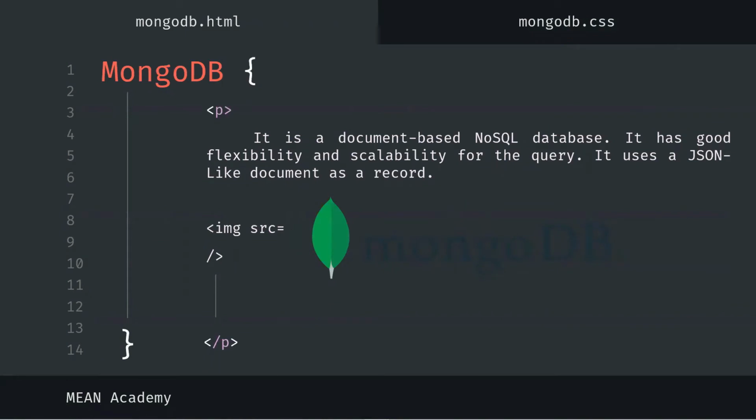Yes, definitely, it is what we call a NoSQL database. It is a document-based NoSQL database, and it has good flexibility and scalability for queries. It uses JSON-like documents as records. As I already told you, we should try to understand JSON before starting with the main stack. Why? Because everywhere we get input or output in the format of JSON. So that's why we should understand JSON.